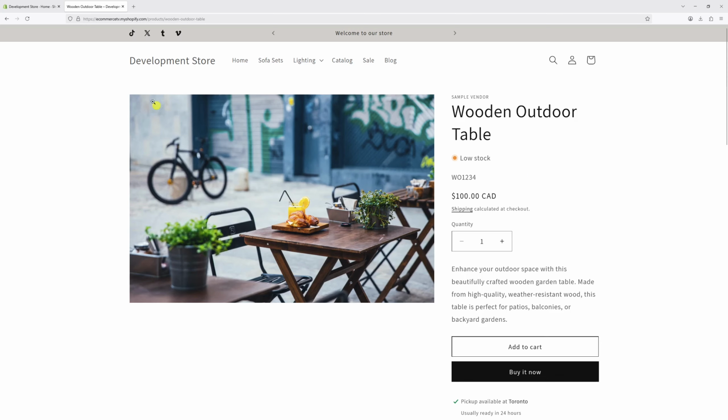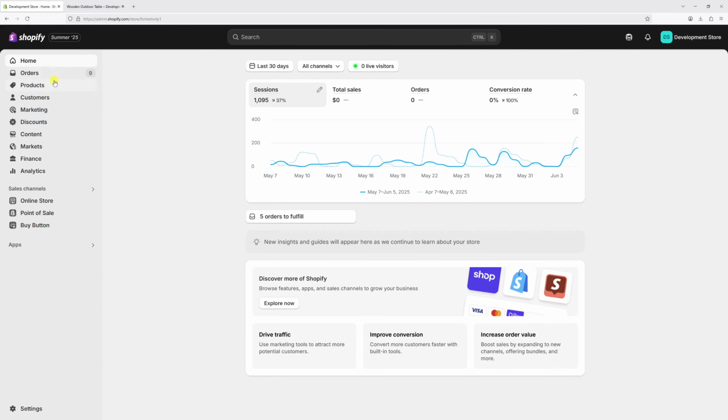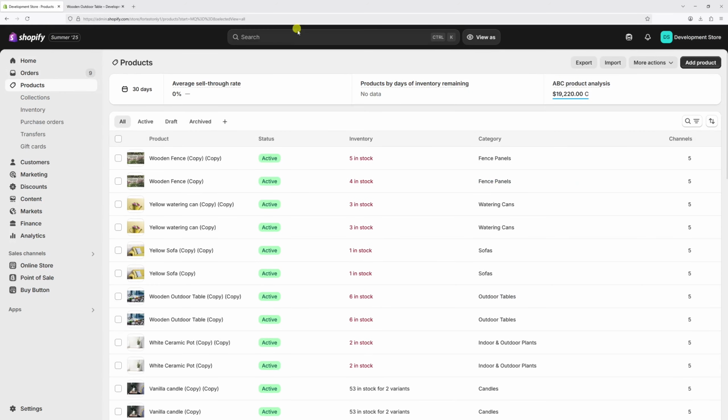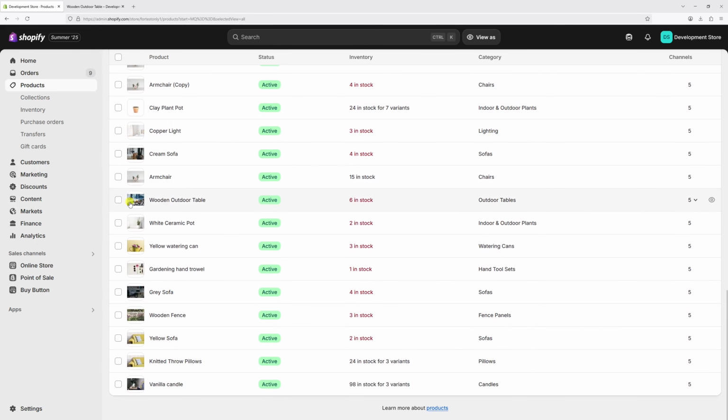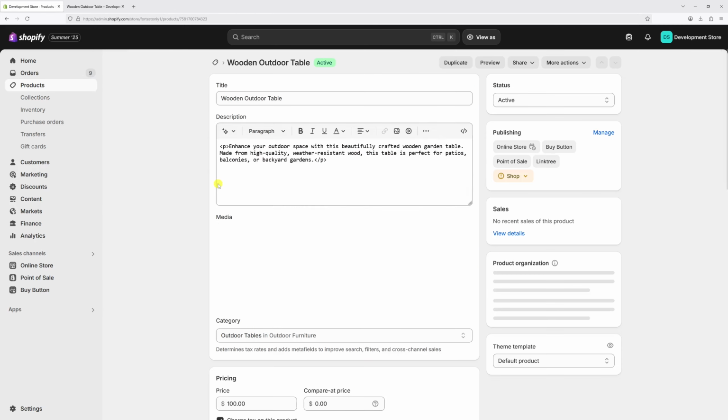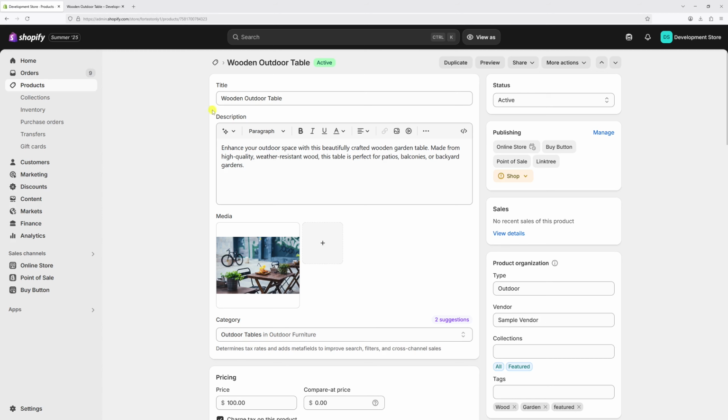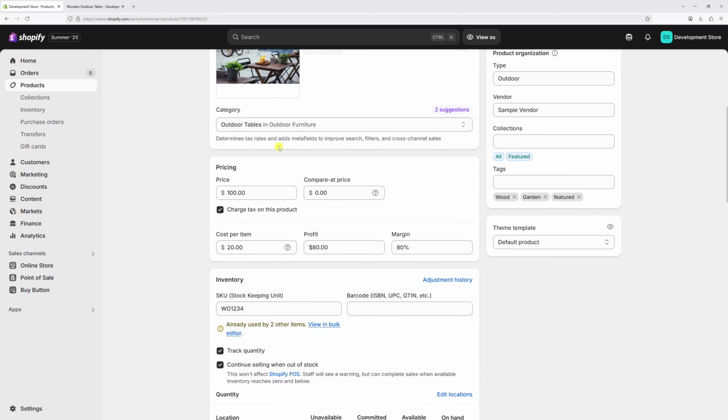First of all, log into your Shopify admin account, then click on products. Now locate the product. Let me see, it's right here. Wooden outdoor table. Let's open it. Once the product editor loads, scroll a bit down till you find the pricing section right over here.